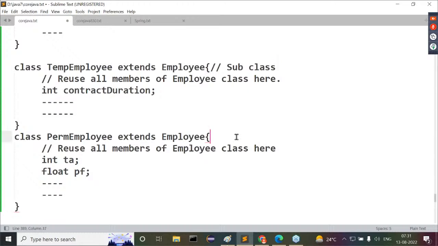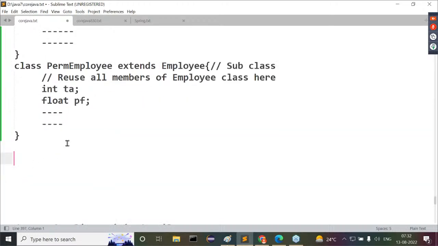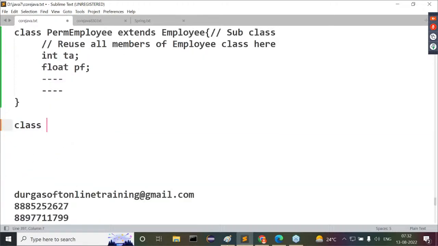Temporary employee is acting as subclass and permanent employee is also acting as what now? Subclass. So if you declare anything in superclass, automatically that will come to any number of subclasses. Say for example, today temporary employee and permanent employee. Maybe some other day, maybe next day, I want to go for class some XXX employee. Some other type exists.